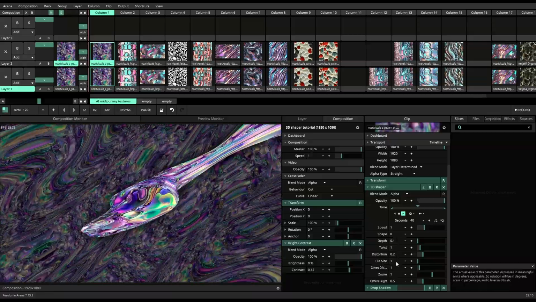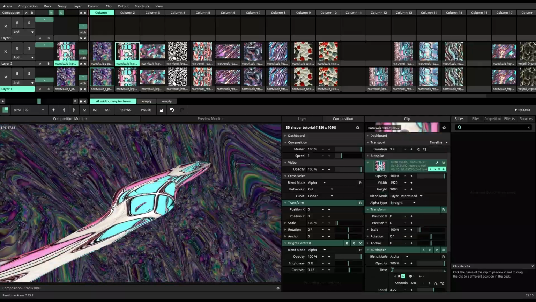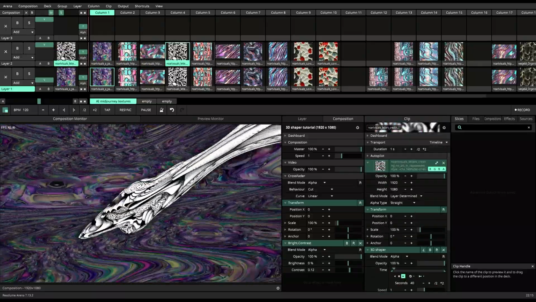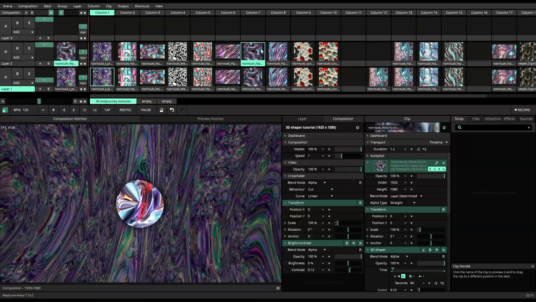Hello everyone. I'm happy to introduce the new 3D effect for Resolume Avenue and Arena, created using Wire. In this tutorial, we'll explore how to create dynamic 3D shapes and the functionality of this brand new 3D shaper effect for Resolume Wire.